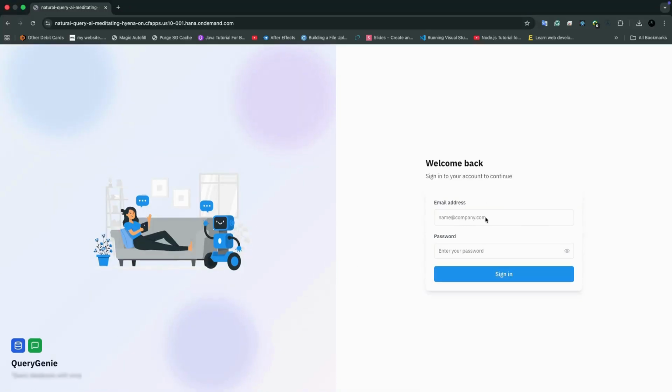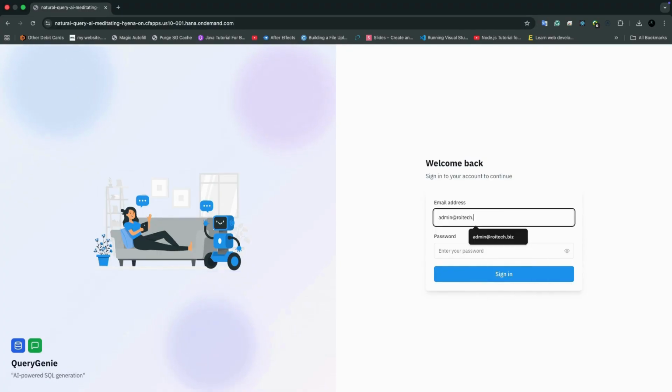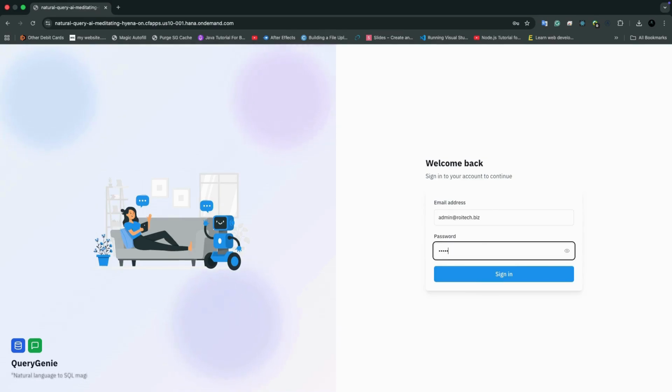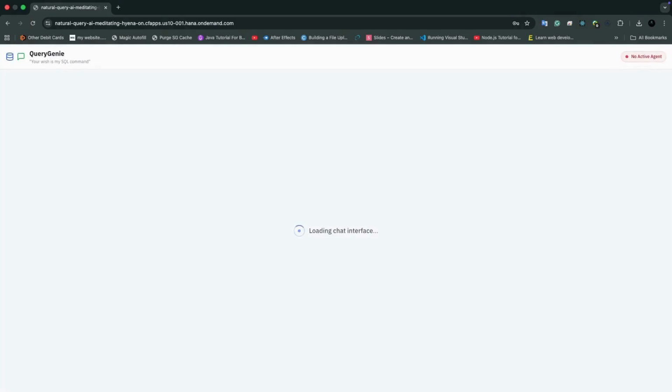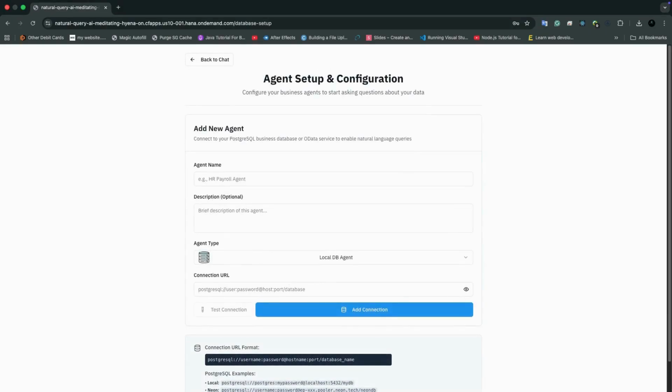Let me log in first. I'm logging in with an admin role. Once logged in, the first thing it asks is to select an agent from the existing list. Since I'm logged in as an admin, I can either select an existing agent or create a new one. Let's create a new agent.